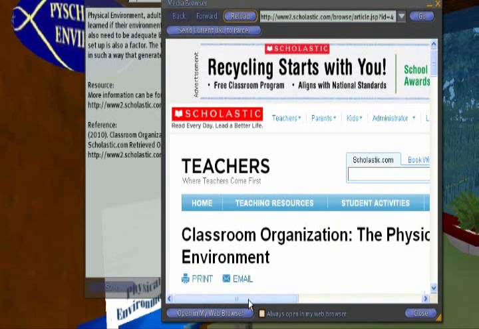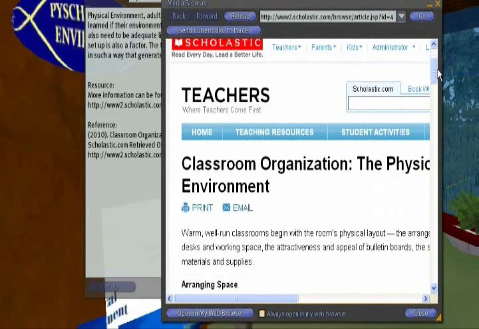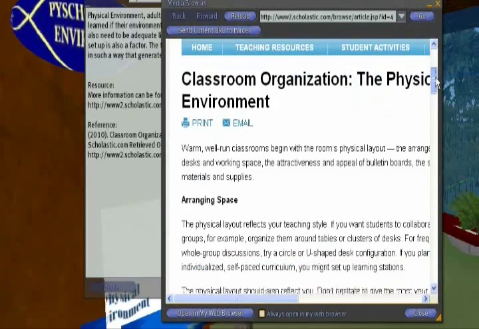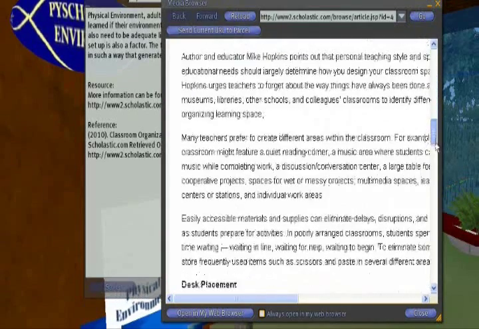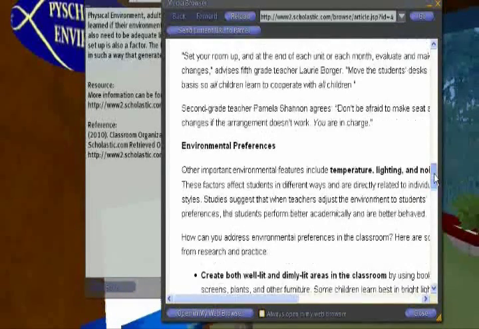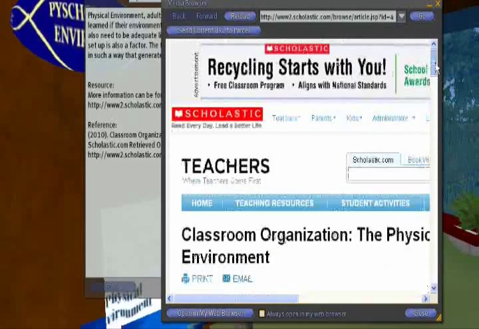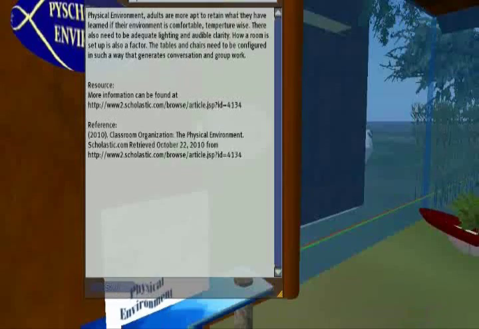The web page, the article is Classroom Organization, the Physical Environment. This web page talks about arranging space, desk placement, and environmental preferences. This website is full of information and resources. Let's close the website and the note card.